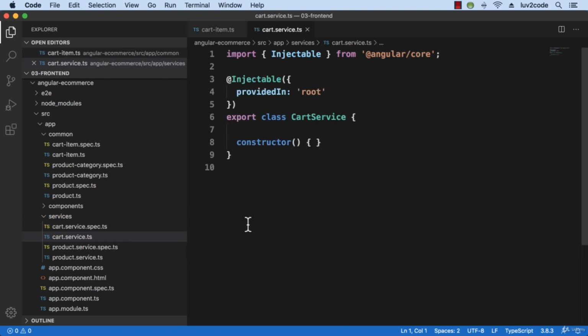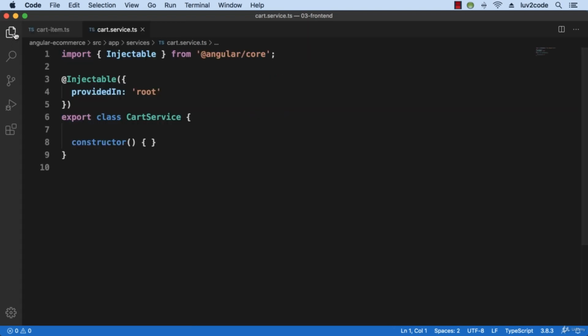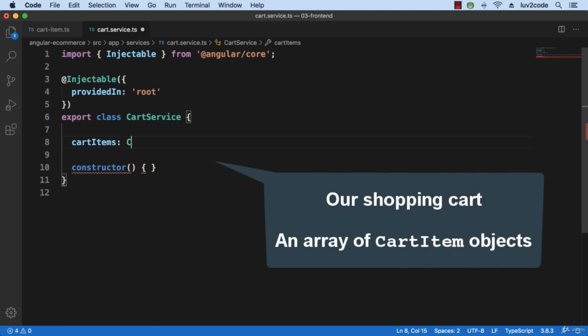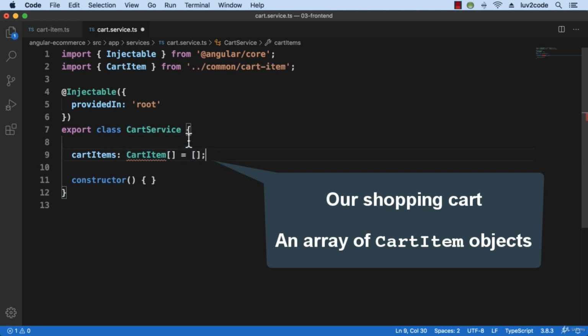I'll expand the window here for a second and I'll get down and dirty and start writing some code. So the first thing we'll start off with is defining a property here for our shopping cart. It's really just an array of cart item objects. And then I make use of the square brackets to make the array empty initially. I'll take care of the little imports there. All right, so that's our shopping cart, array of cart item objects.